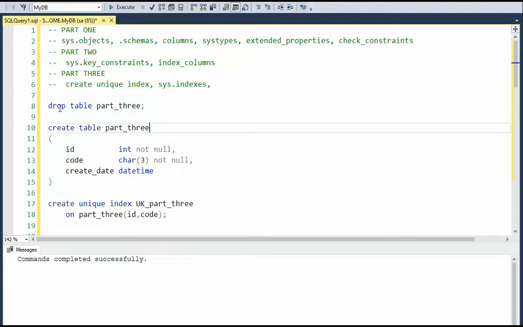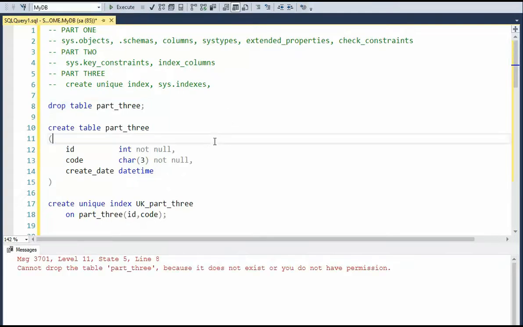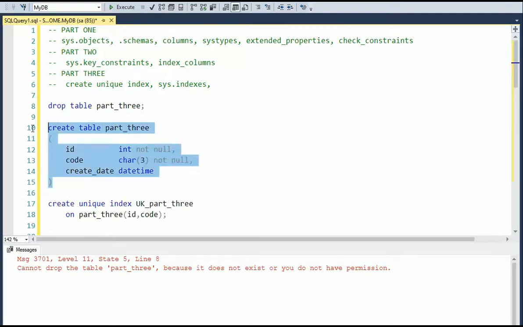I'm going to start off with saying drop table part 3. I have this line here because I have to keep starting over. I'm making this video just for you, has to be perfect. So this right here allows me to start over. So notice here I say create table part 3. It has 3 columns. 2 of the columns I said not null. That means those fields are required. Let's create that table.